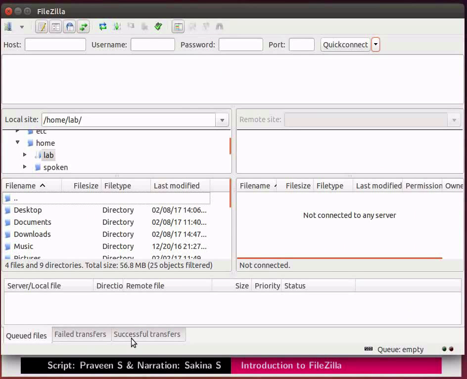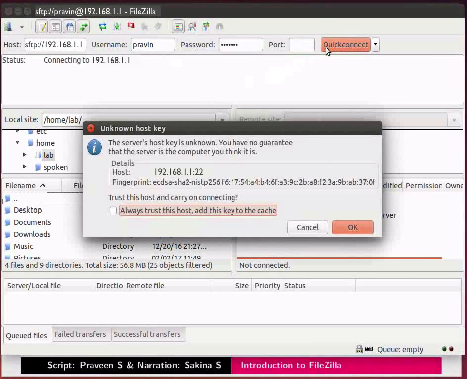Next, we will see how to connect to a remote system and transfer a file to it. In the host box, I will type the remote machine's IP address. You can give the IP address of the machine which you have access to. Then enter the username and password for that remote machine. Type the port as 22 and click on Quick Connect.